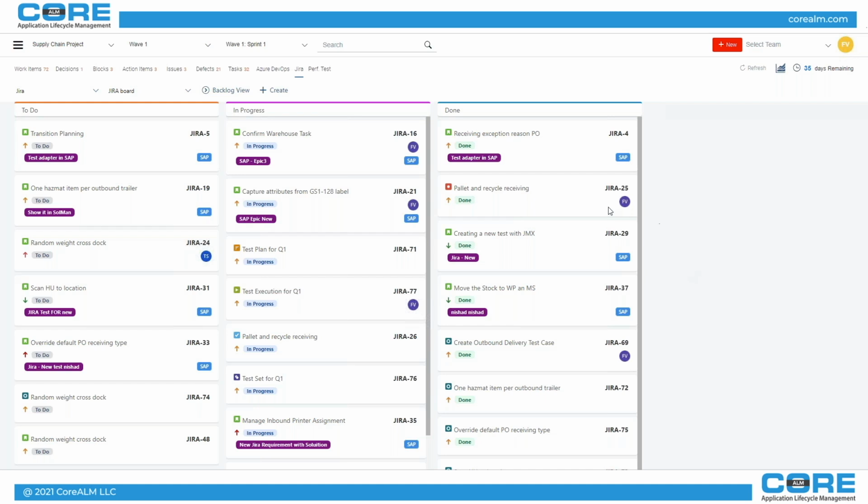I will come in here and open the Jira board and see all the items related to this particular project, wave, and sprint. I will see how I am doing with delivering this. How many do I have open? How many do I have in progress? And I see here the sign SAP. So these are the ones directly linked to SAP itself.